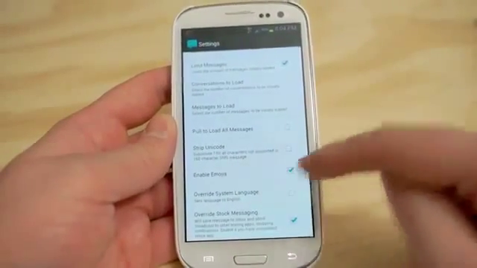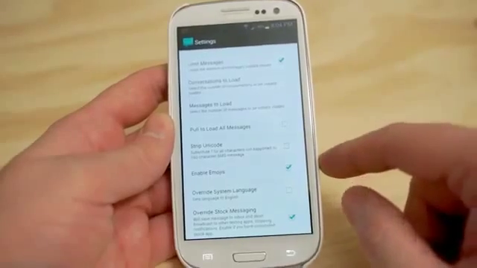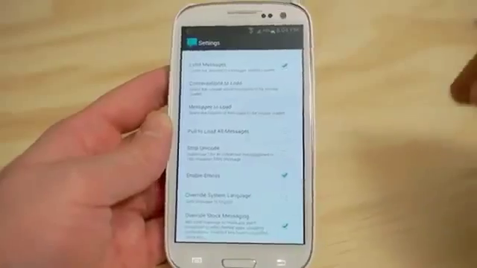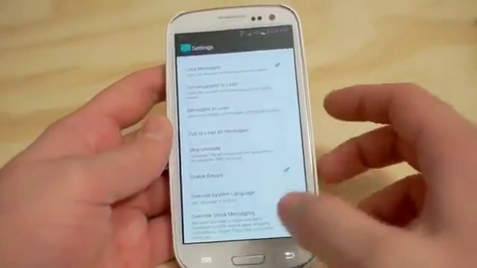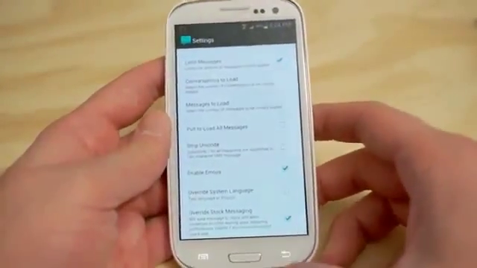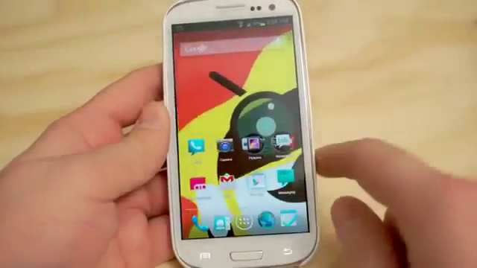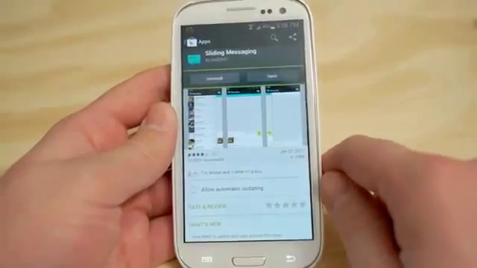Unicode and enable emojis, override system language, and override stock messaging app. So you just click that, and it'll turn off the notifications from your stock messaging app, and just keep this one as the default, which comes in handy. So that's just a quick look, I guess, at Sliding Messaging from Clinker41.